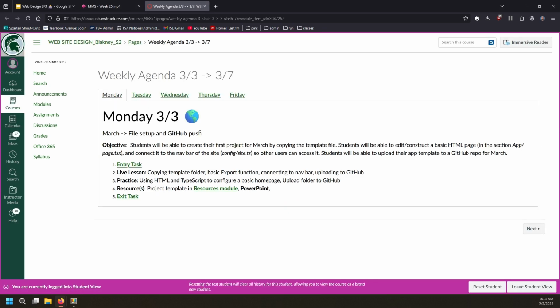But if you go to your daily agenda, our main thing to do is a March file setup, and then we're going to try a GitHub push if we have time. So your job is to be able to create your project for March by copying the template file, edit and construct a basic HTML page by going to the section app and then page.tsx. I'm going to show you a little bit later. Connect it to the nav bar if we have time, and then upload the template to GitHub for March. That's our main goal for today.